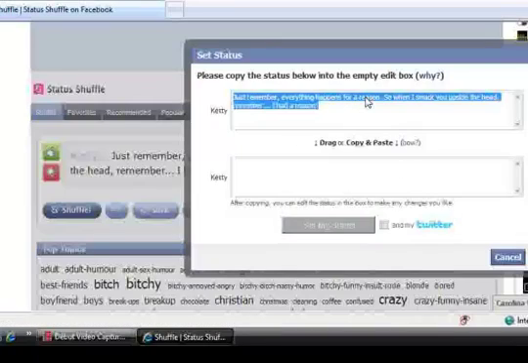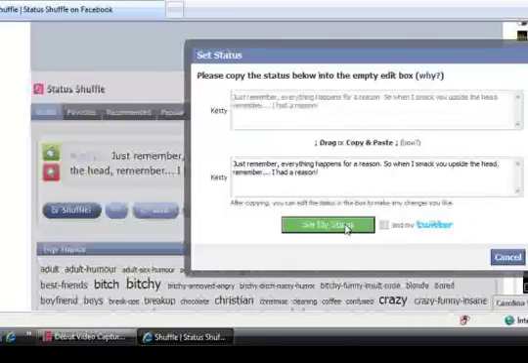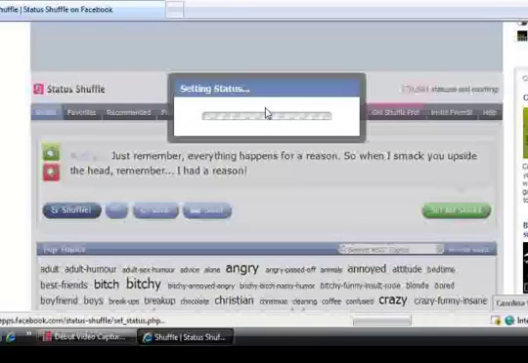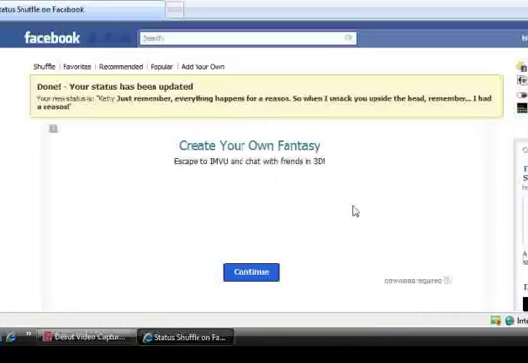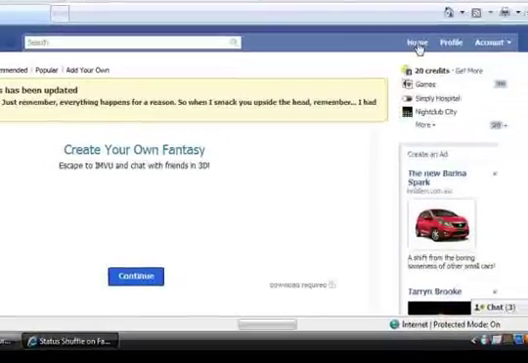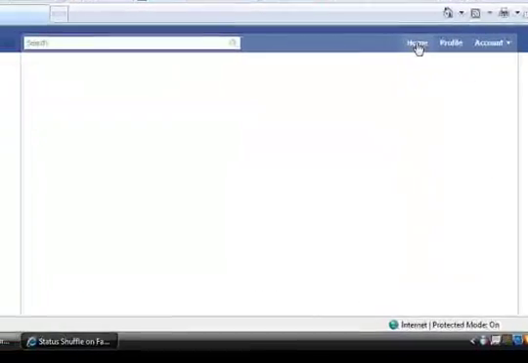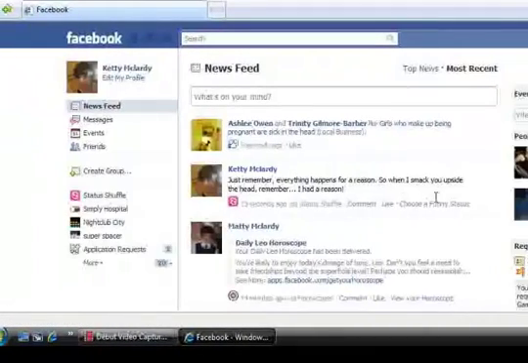See how it's already highlighted for you? Push right click, copy, paste into that box. Now I'm going to push set as my status. It's loading. There we go. Now I'm going to push home. And there it is on my wall.